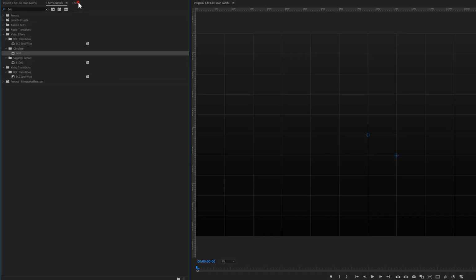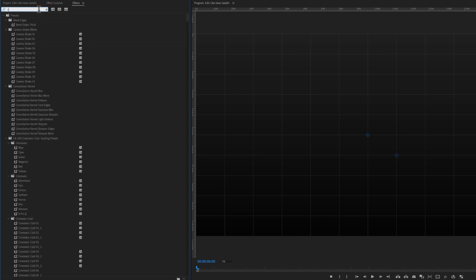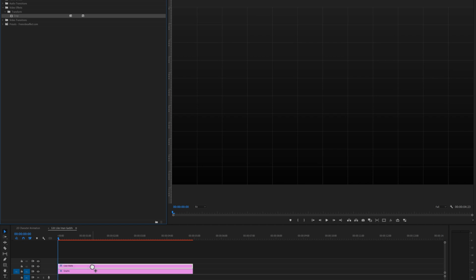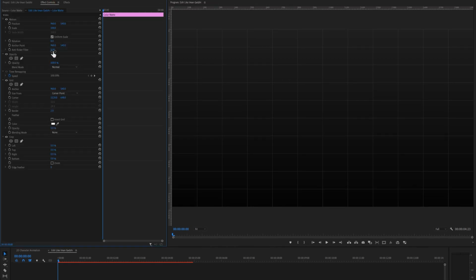Again, move over to the effects tab and search for crop effect. Apply this effect to the color mat layer. Under the crop effect, set the value to 8% for all of them, then increase the edge feather to around 100. And our background is complete. Now we can proceed to the next step.